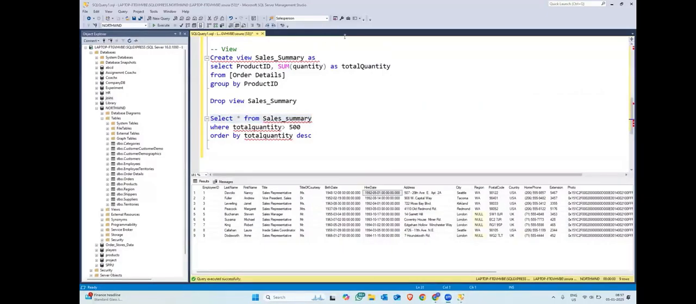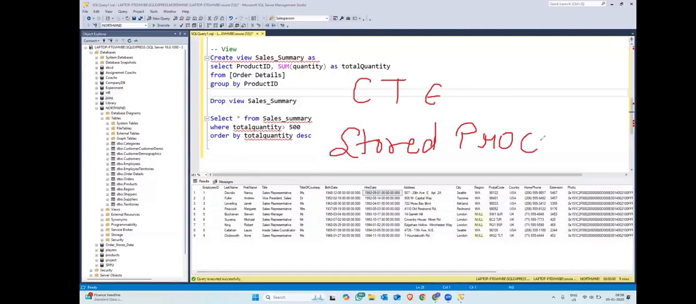In view, we are saving our queries, right? Yes, we are saving our queries in form of a virtual table. Actually, not actual queries, but the result set of the queries. Just remember this thing, the result set of the queries, because you will see similar things in CTE and stored procedure, right? So there also we are using the same idea of not using the query again and again, right?